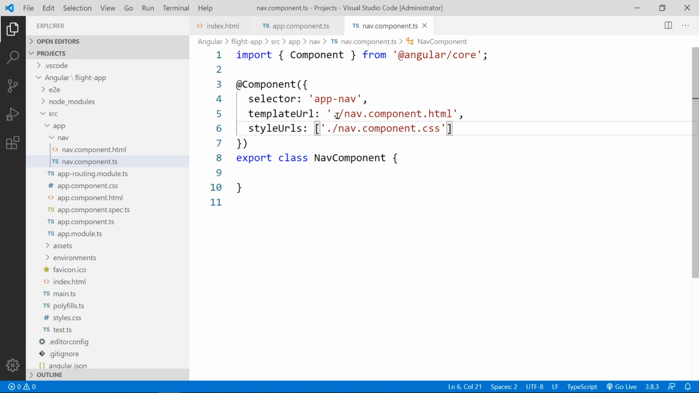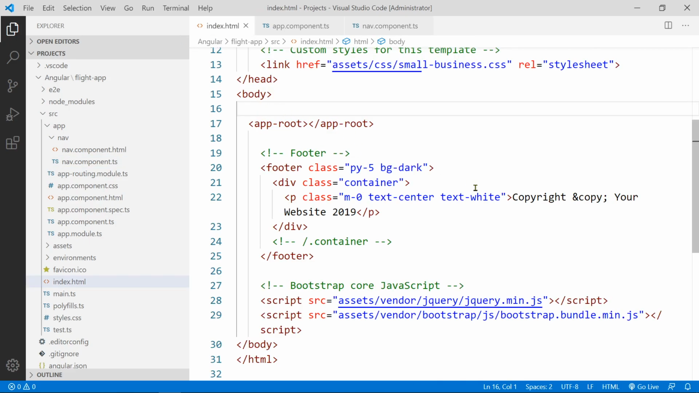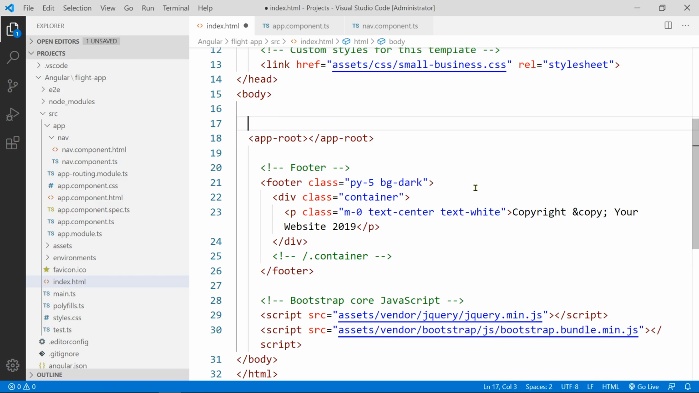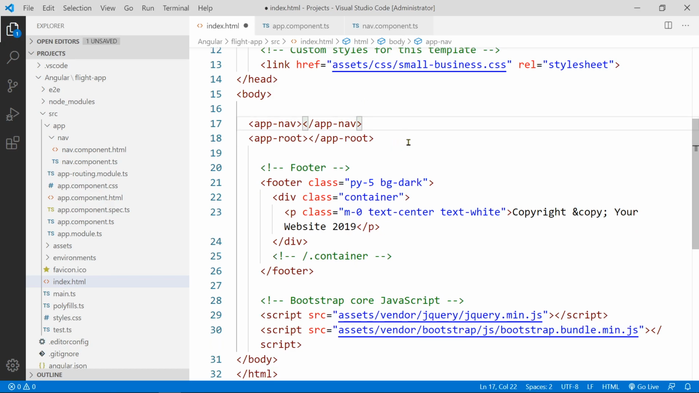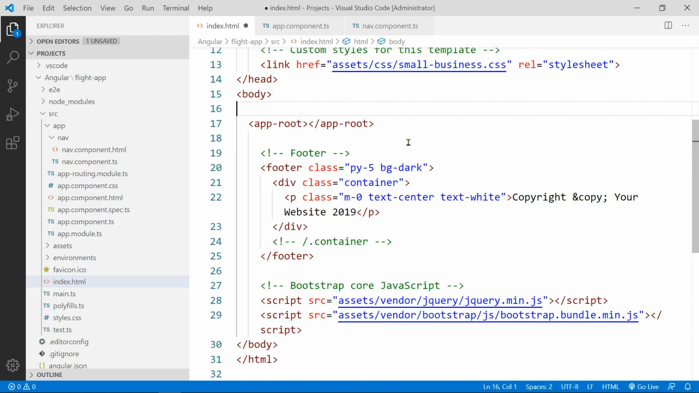And the next thing is, where do you want to use this tag? Well, in the index page, right? So right above here, we replace what we put earlier, and ours is called app-nav, and that is where it's going to show up, right above the app root. No, I'm sorry. This is the wrong one. That's the wrong file. You don't want to touch this file. You can close this one for now.